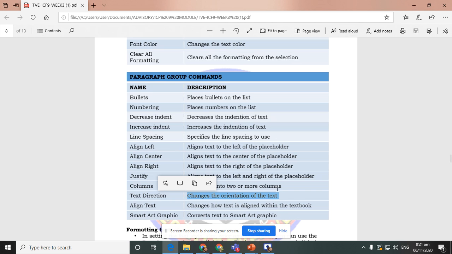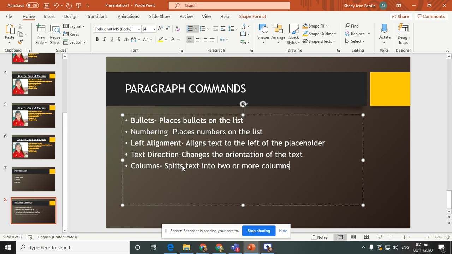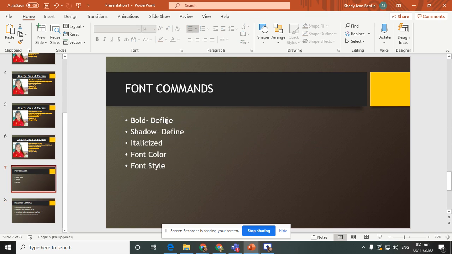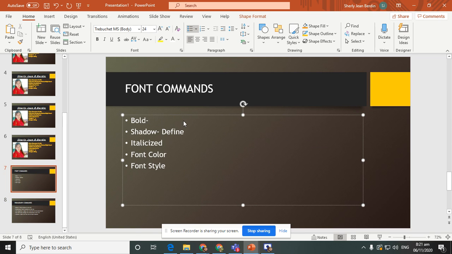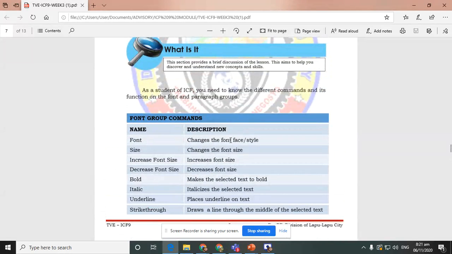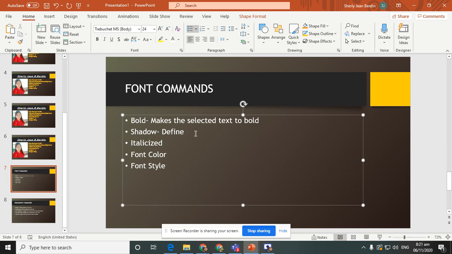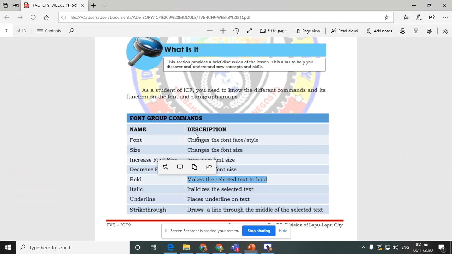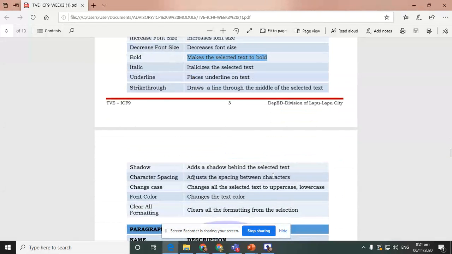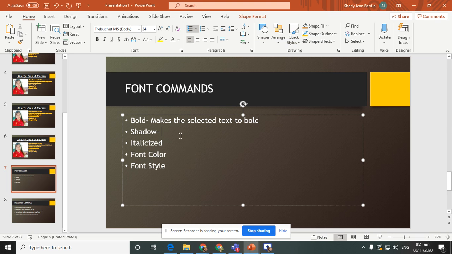I also use the columns on it. So it's up to you what commands you are going to utilize, as long as the commands are applied in the presentation. Go to the font group and then copy the definition for the bold command. Go to shadow, copy as fast as you can.